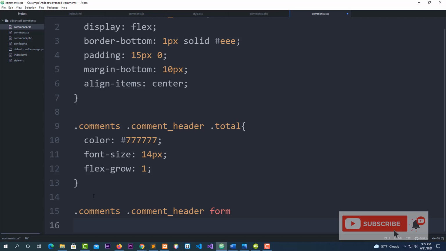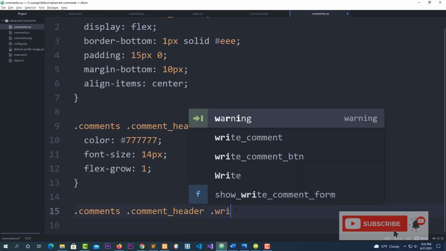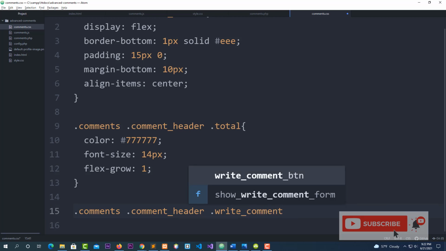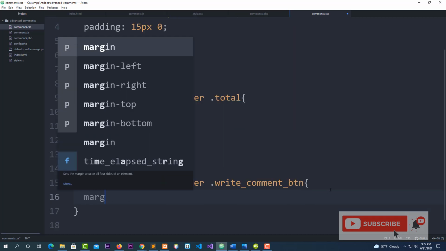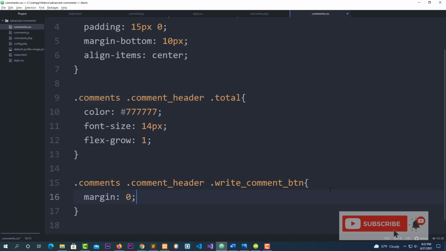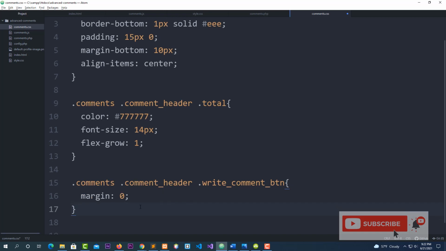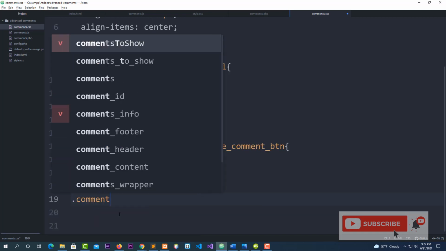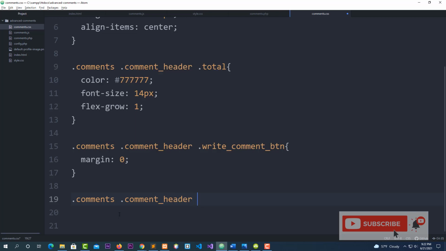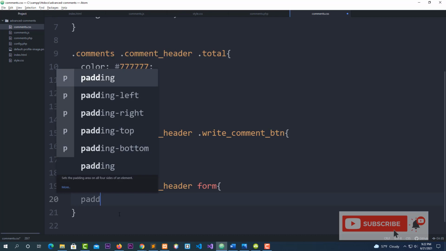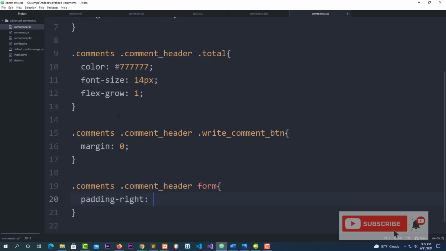And okay, before that, guys, let me add this comment header instead of form. I'm going to say .write_comment_btn. Okay, now you need the margin 0. Okay, this is done. Okay, I'm going to say .comment_header form. Now I can call form, and I need the padding right 15 pixel, and this part is done.